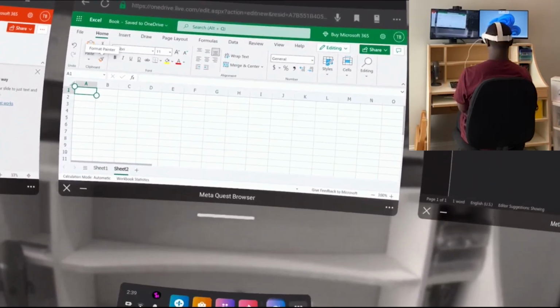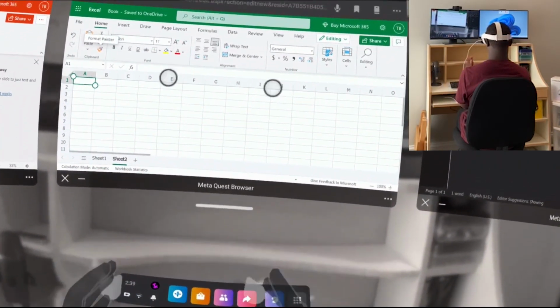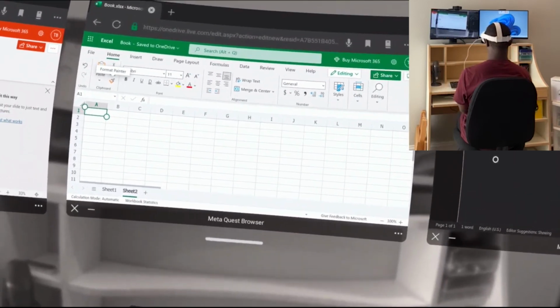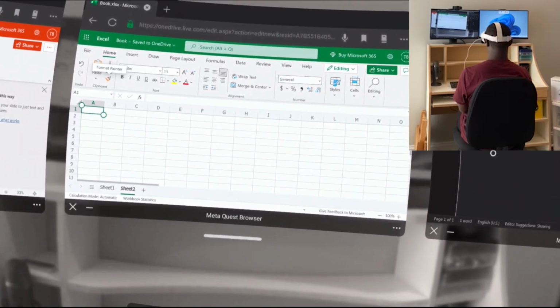We'll open back up Excel and get us back to the state where we were working on three different Office apps at the same time.